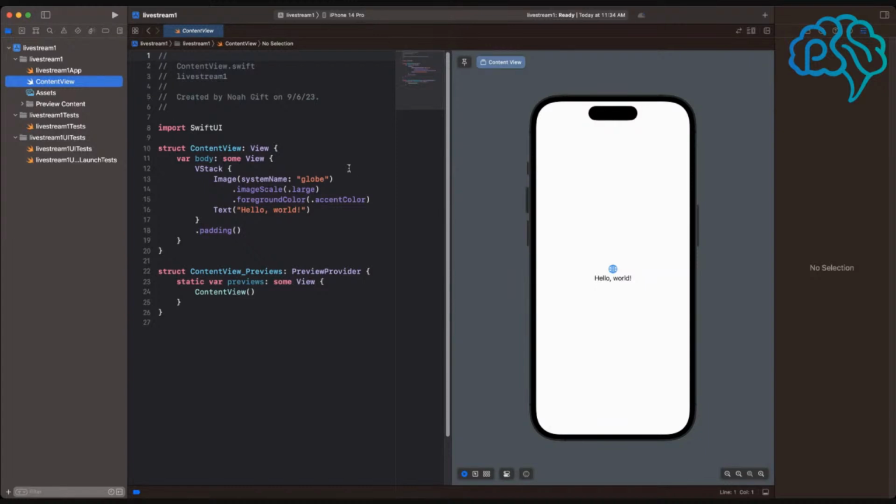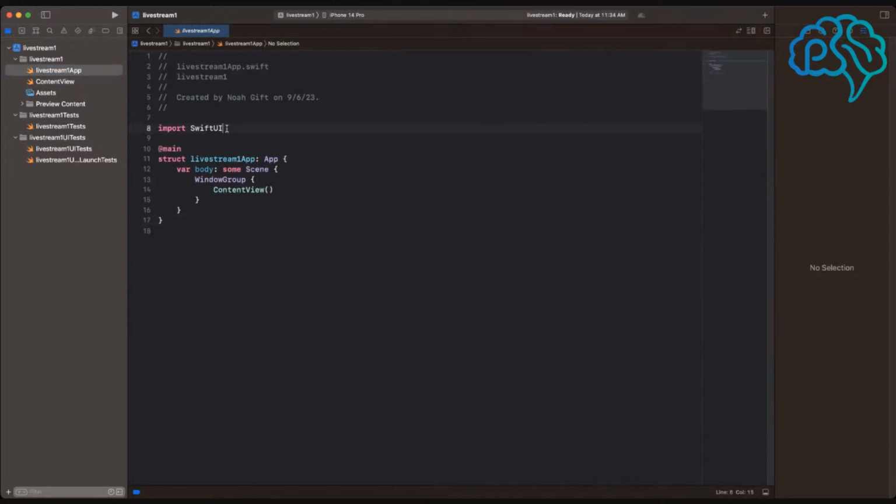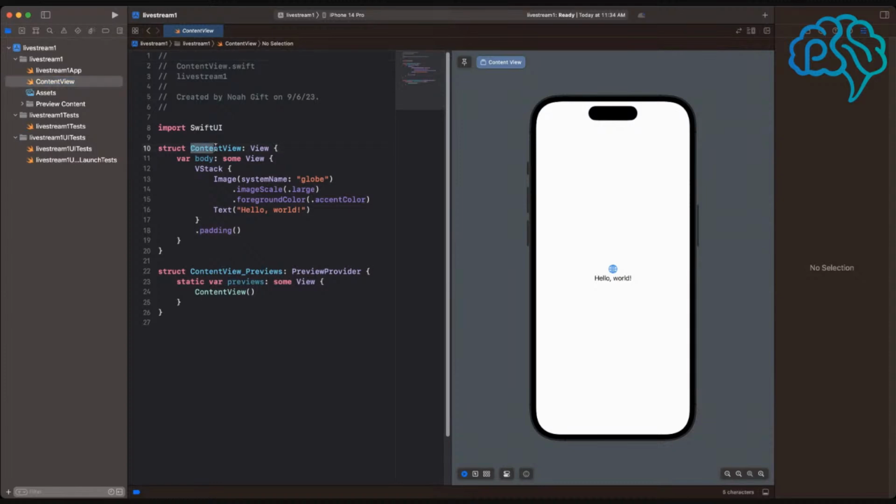So if I just start to blindly look at this, we can see that this one first imports SwiftUI, and we have an @main, and the name of the app that I created, which is Livestream 1 app. It has a body here that has a window group, and it calls content view. And then inside of content view, it's this thing here. And then there's a view, and we can see that this is doing the work. So we can just say, instead of hello world, we can just say hello live stream.